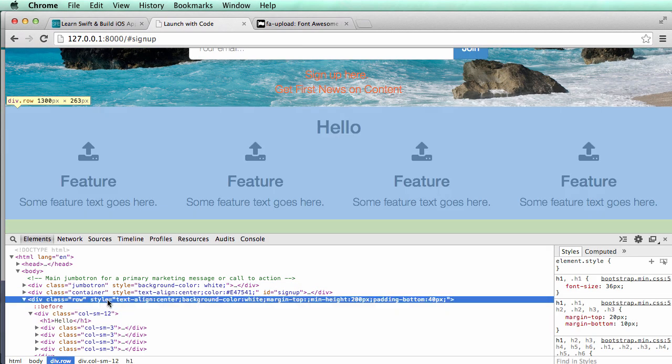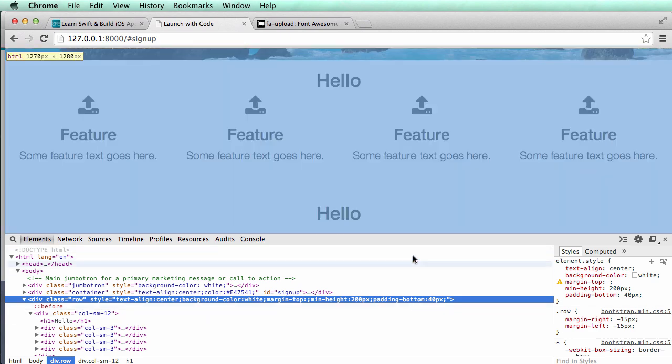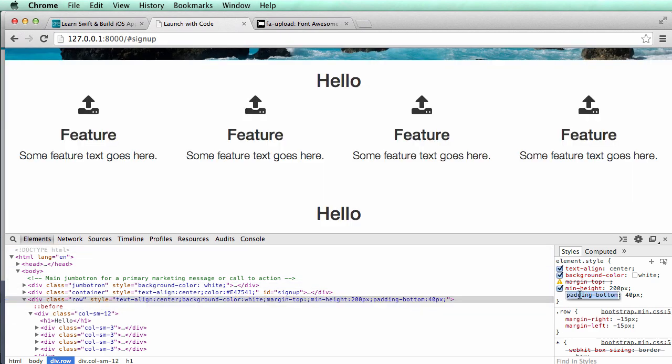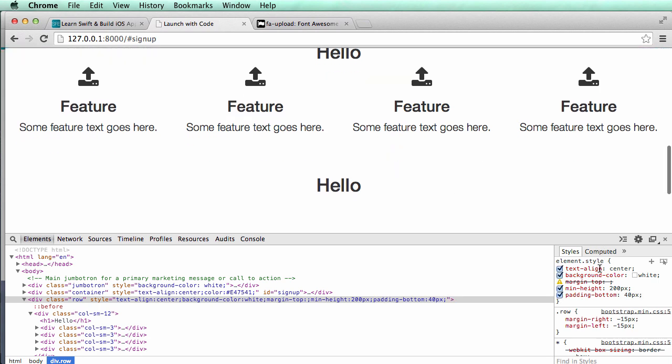So if we grab this row here, it's adding padding on the bottom. So padding bottom is 40 pixels, right? So if I change that, it just moves. So don't get it confused with margin, because if I added margin bottom, it would show the background.